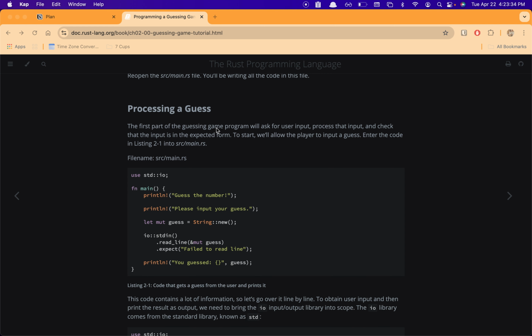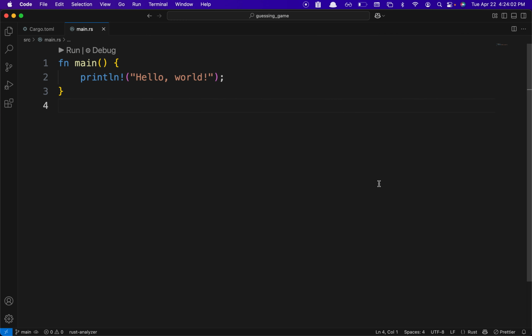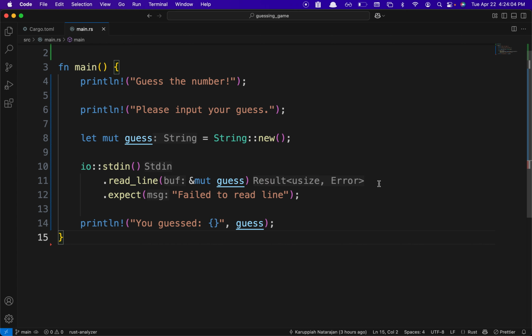So, processing a guess. The first part of the guessing game program will ask for user input, process that input, and check that the input is in the expected form. To start, we'll allow the player to input a guess. Enter the code in listing 2.1 into src/main.rs. You can copy it like this, and it'll say copy, and you can just put this in.